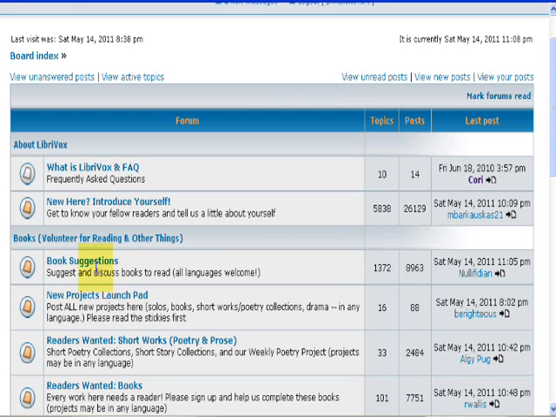Now, by general information, I mean the Book Suggestions Forum tells us 1,372 topics, 8,900 posts, and it tells us that the very last post was by Nophidian on May 14th, and if I want to go see that one, I just click on that little paper right there. It's a quick way to jump to the last post and save some maneuvering. Once again, it's all built in.